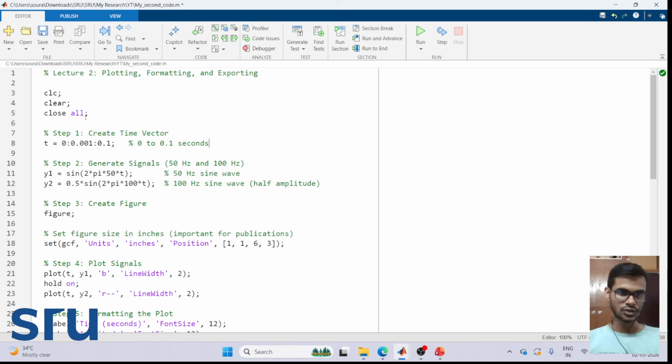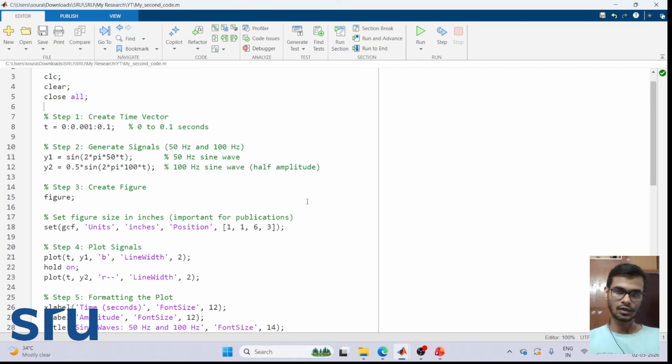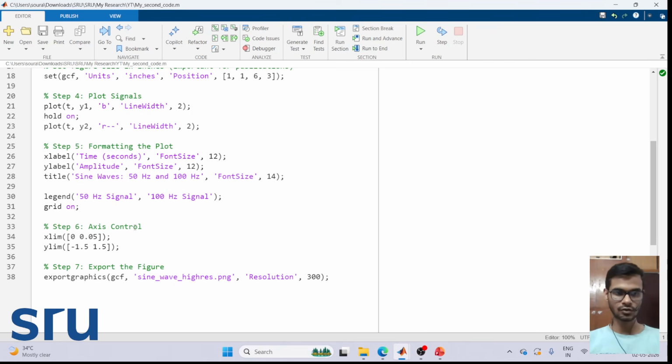So there is one catch. I have already saved this code. You can see the name is appearing here, mysecondcode.m. If you run this code, then your whole code will run at once. In a single run, it will execute all the 38 lines till here, and it will generate the final output. So our final output is the exported graphics.